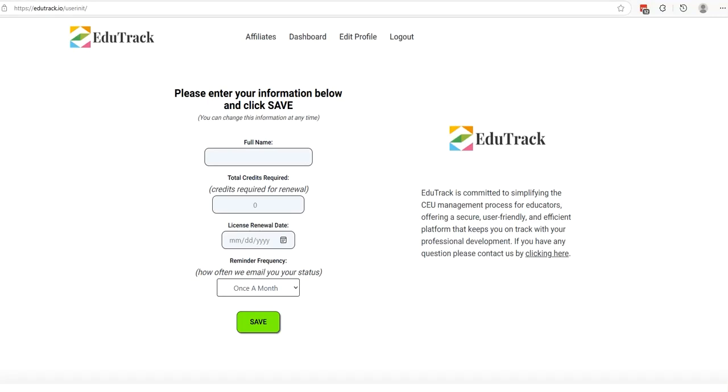I want to create a video simply showing you some of the basics to navigate around in the program and to get a better understanding of how everything works in its automation. So once you've successfully logged into the account, you simply start entering in some of your information.